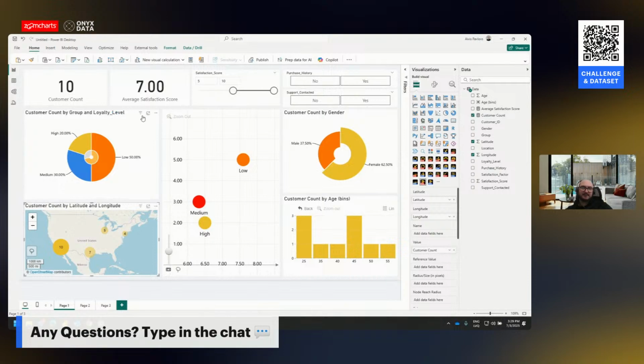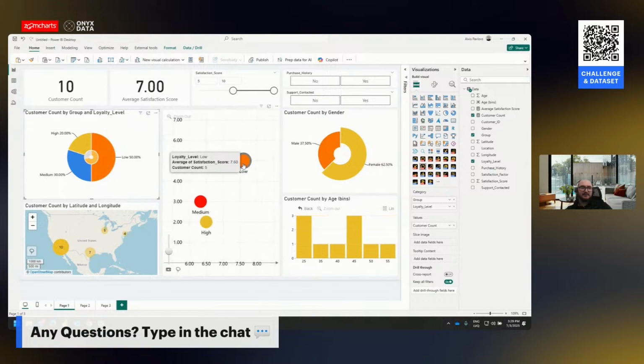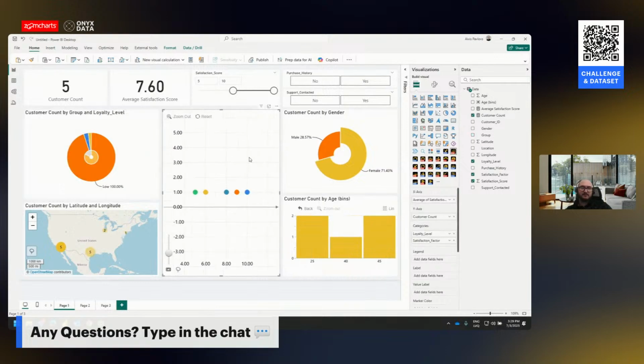You can see that loyalty level is used here and here. So there are two scenarios which I don't necessarily like, and I would probably change in the report. If I select group B, now you can see the loyalty levels. If I select low, what it basically leaves me with is just a single dot in the scatter plot. Yeah, not very interesting, right? And vice versa. If I select the low group and I drill down to the satisfaction factors, if I click on low, you can see suddenly the donut chart is just one massive circle.